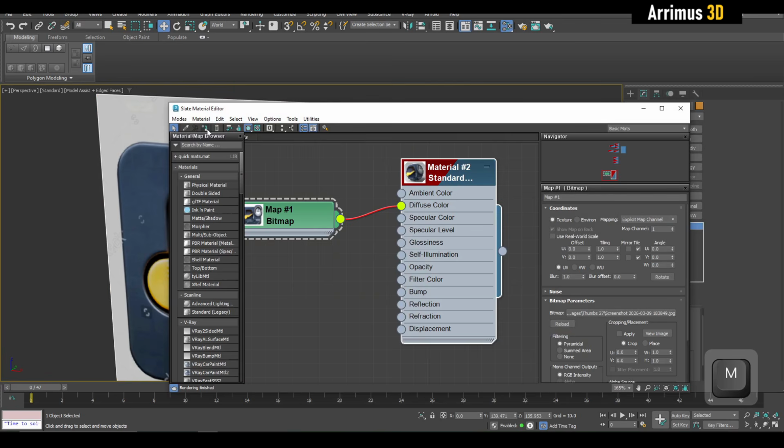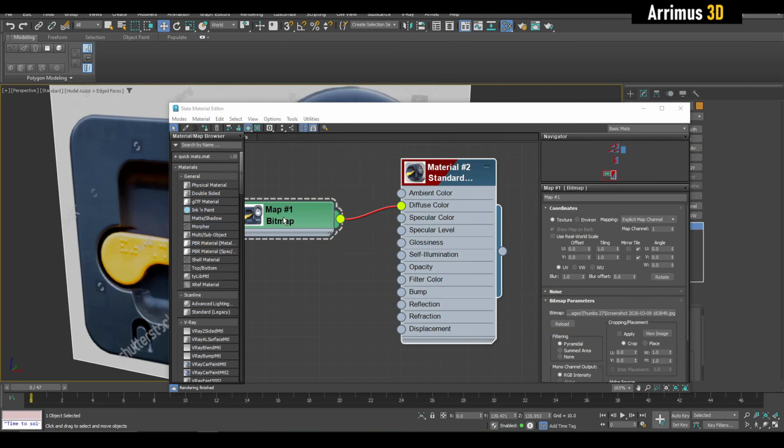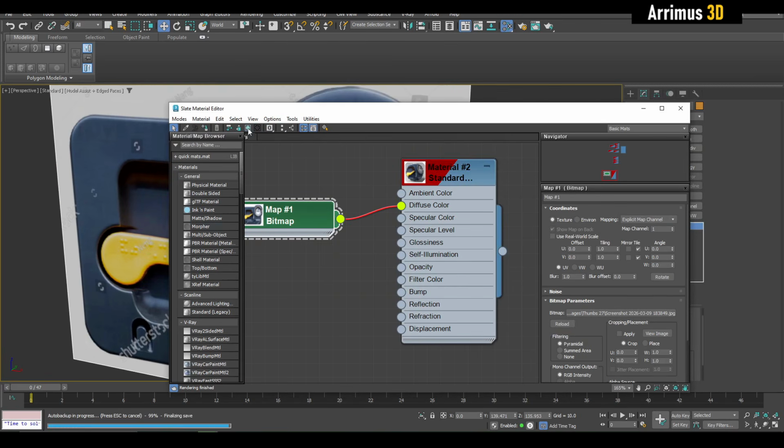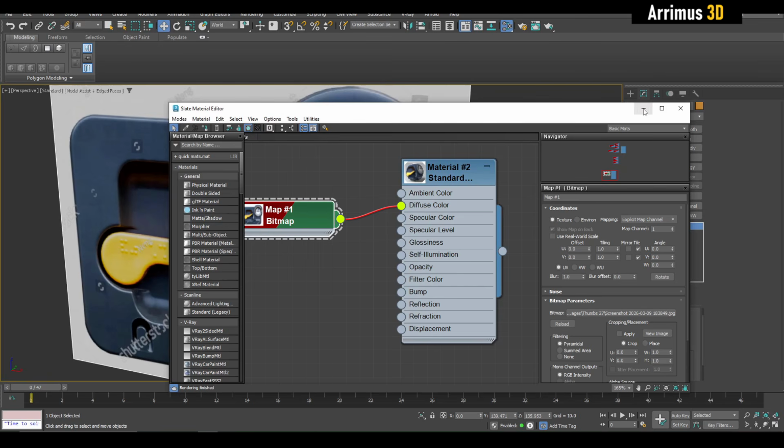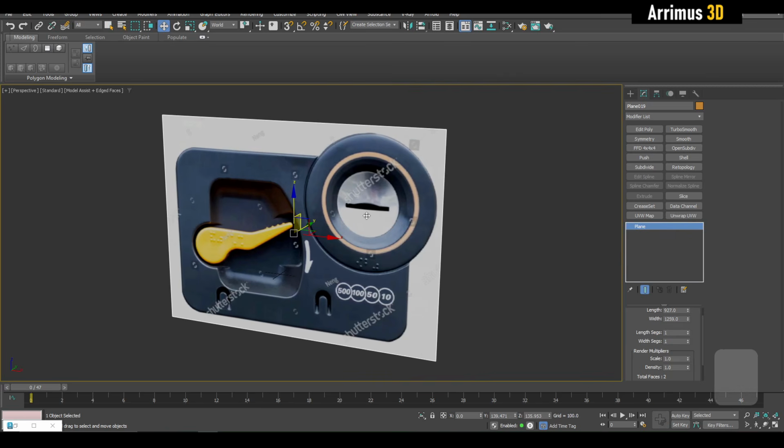All right, now click on your actual main material. Click on this button to apply it. If it does not show up, guys, you will need to click on the bitmap here and click this button to show it on the viewport. You're now ready to begin modeling.